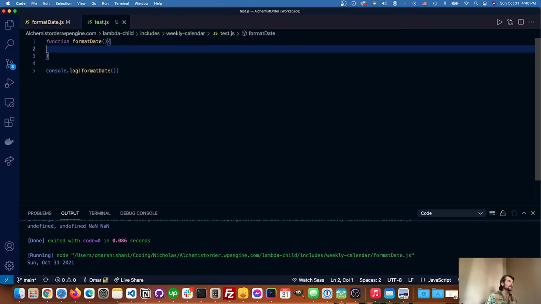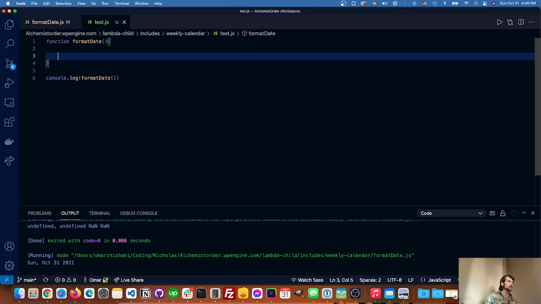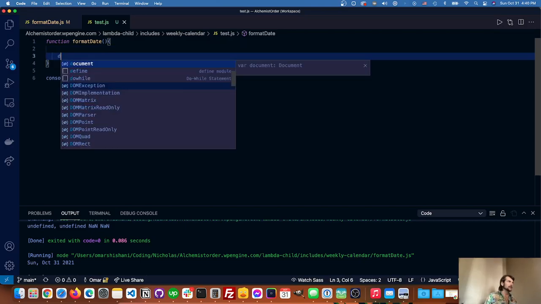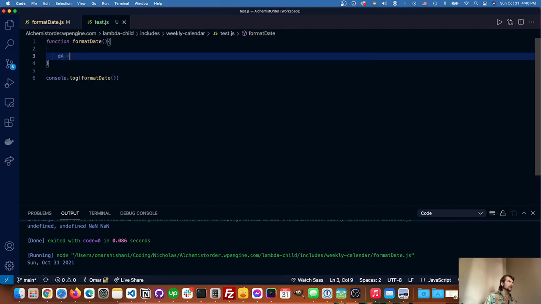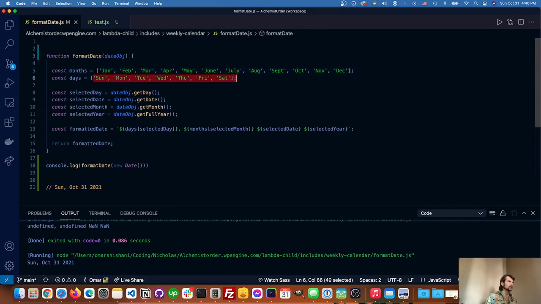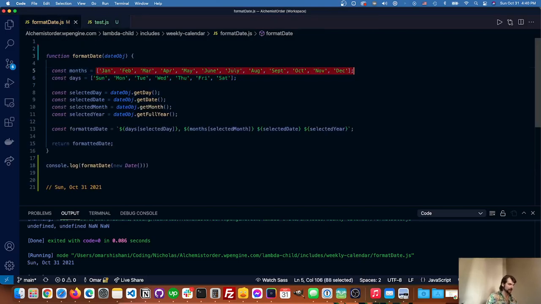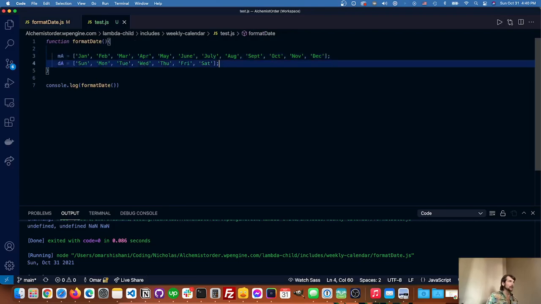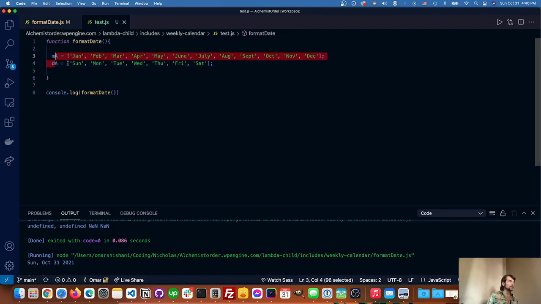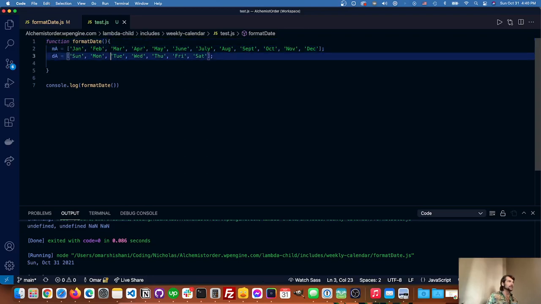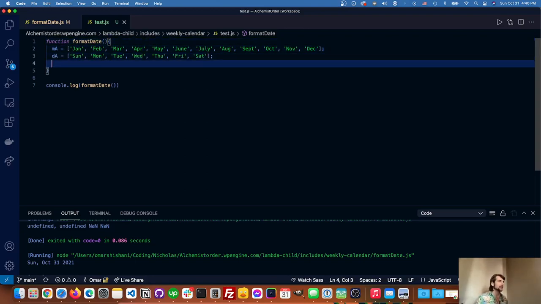Okay, so we're going to have a day array just for the days of the week, and I'll just copy all this over here. So day array for the days of the week, a month array for the months of the year, okay, and those are the only ones we're going to need to actually create values for because they're not built in anywhere.